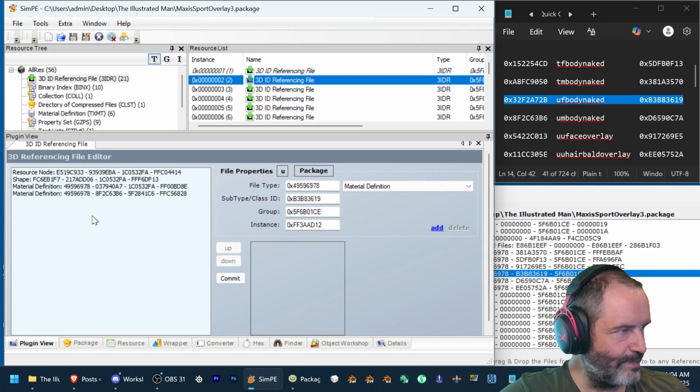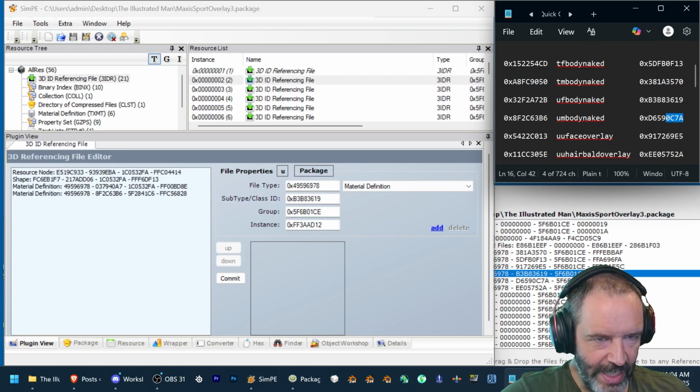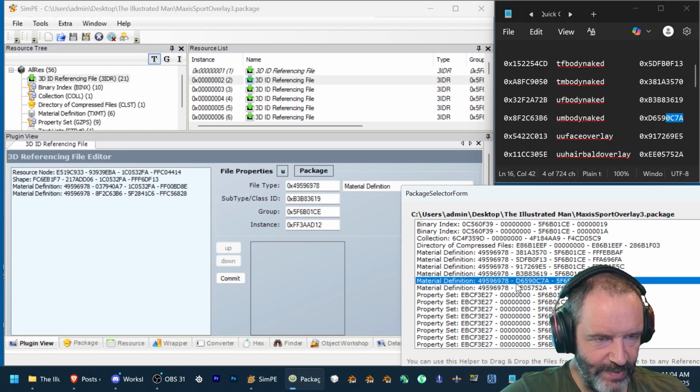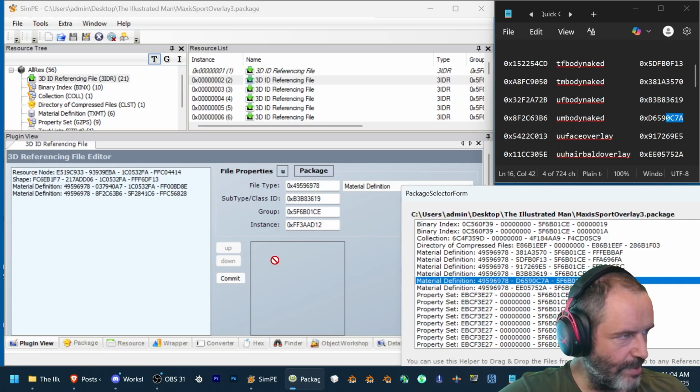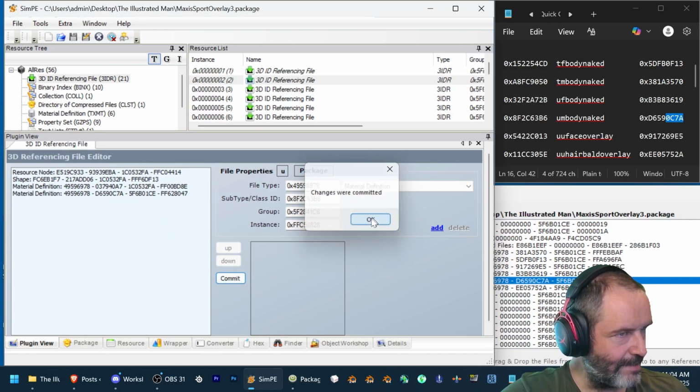Then we select 2. This is probably going to be adult male. So 63B6 is the old value that needs to be replaced with 0C7A. So we find 0C7A in package. We drag that and we delete the line that we're replacing. Commit.